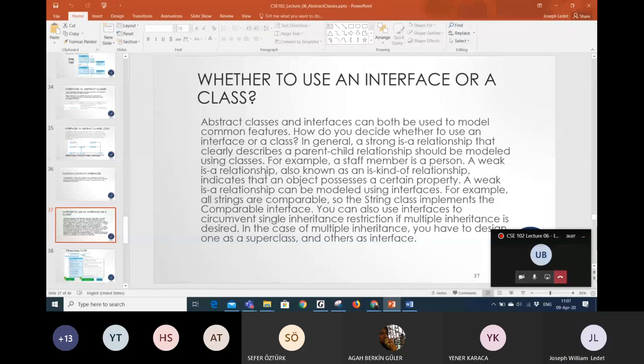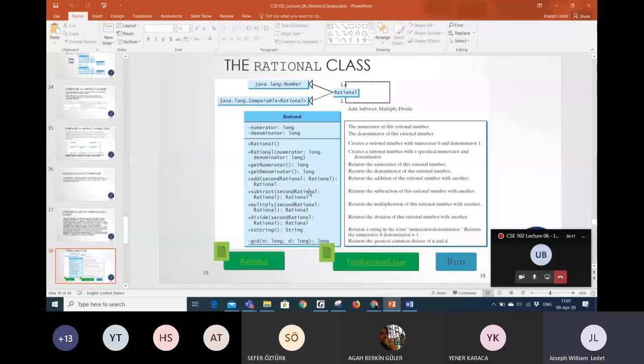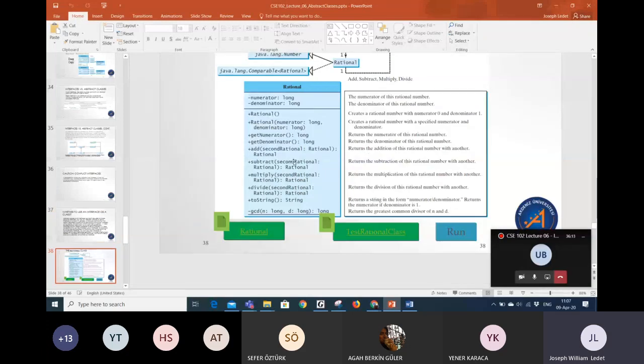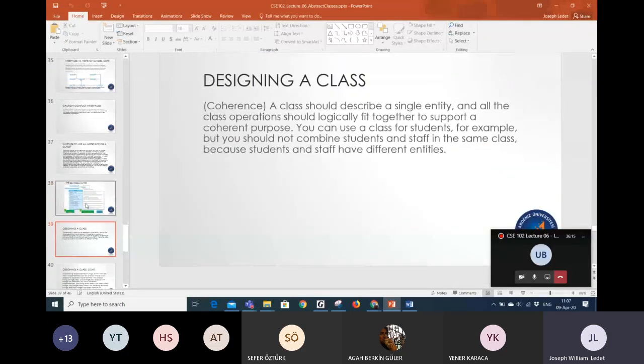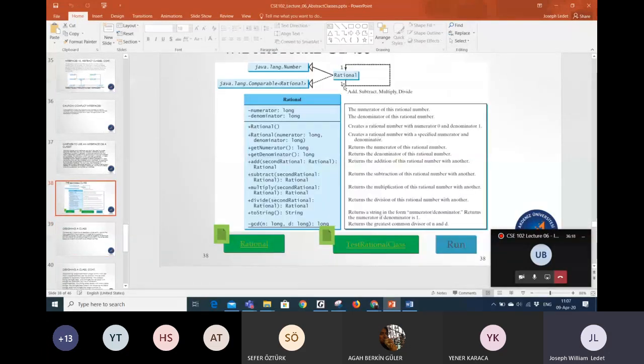Okay, the Rational class, we'll talk about that one because it implements the comparable interface, but not on its own. It extends the Number class, and so therefore it implements the comparable interface, I believe, because the Number class implements the comparable interface.